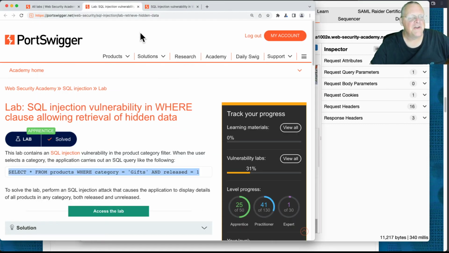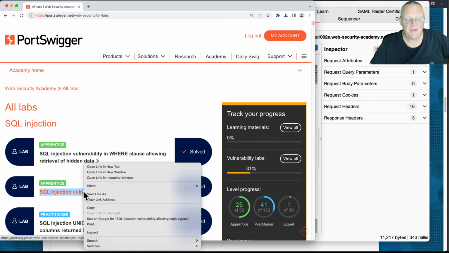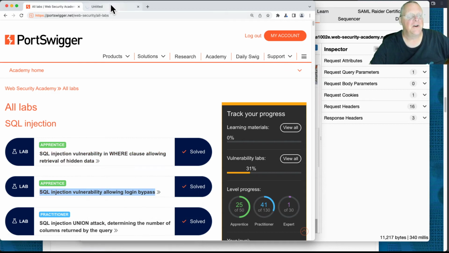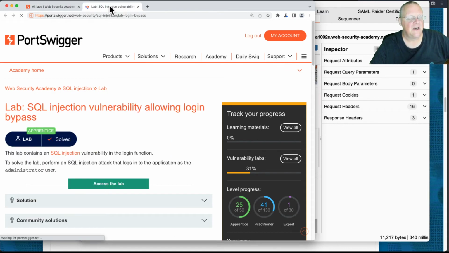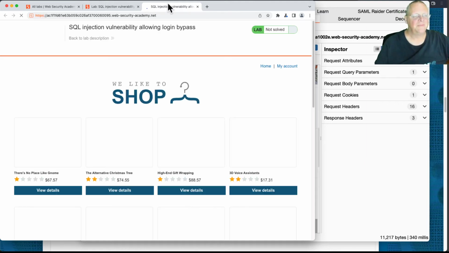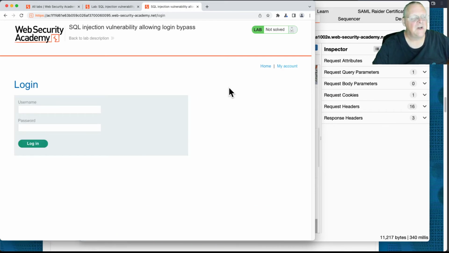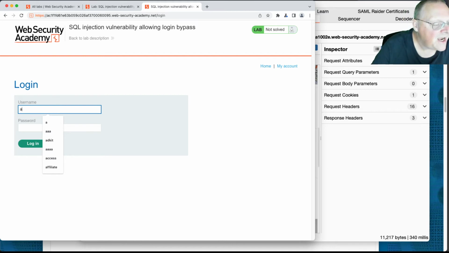All right, so that's the simplest SQL injection. The next one I thought was kind of fun because my solution was the hard way. So I'll show you my solution and then the recommended solution. So here's one where I'm trying to bypass the login. So I go to the lab, and then I go to my account to log in. And now I'm just going to put in an A and a B just to get the login request.